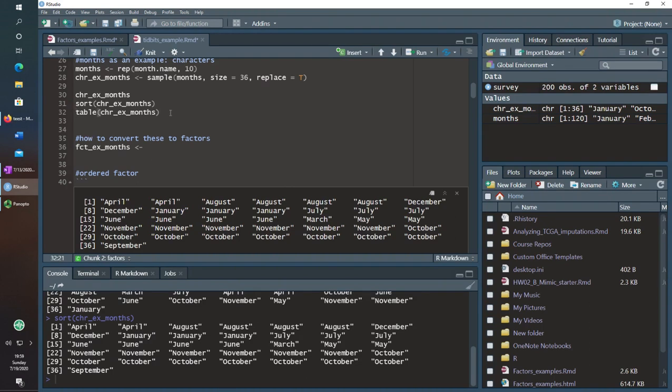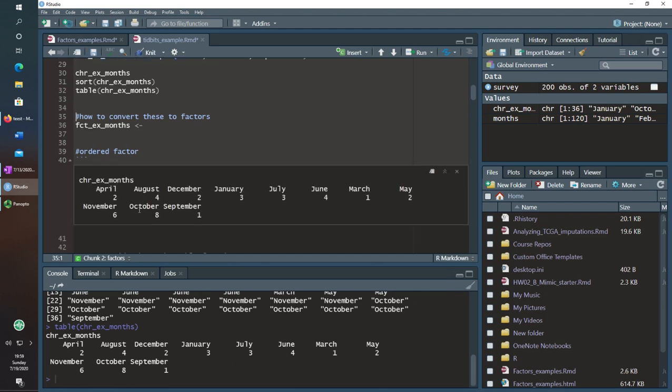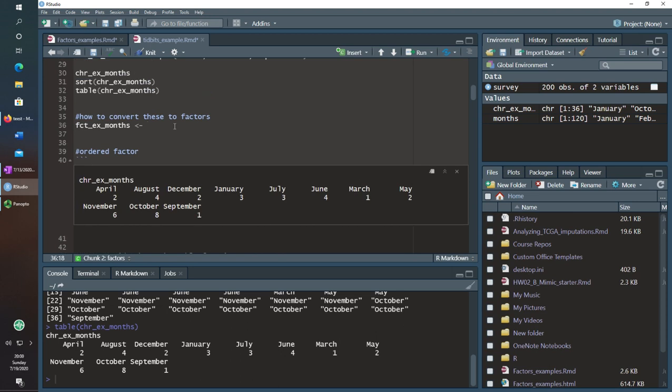Another thing you can do is table, and I'll explain table a little bit more, but what it does is count each value for you. Instead of showing all of them, you can see it sampled November 6 times, or October 8 times, which maybe makes sense based on what I was reading there, and it only sampled September once. But you can see the order that it puts it in. Again, April, August, December. It's going in alphabetical order. That is the default way that R tends to implement factoring, because table actually puts things into factors and then counts them.